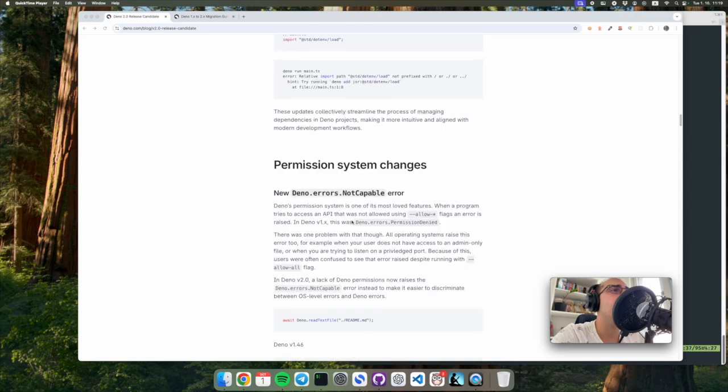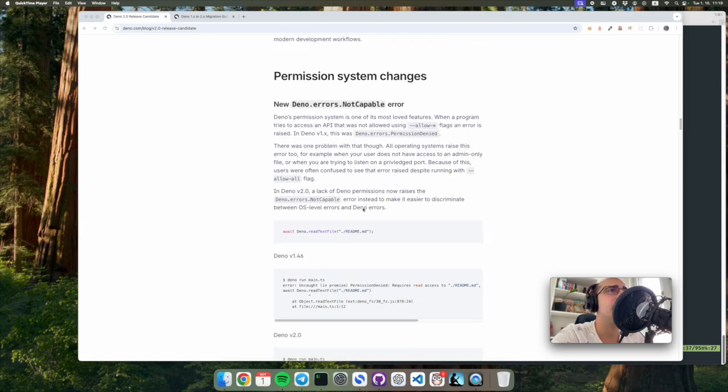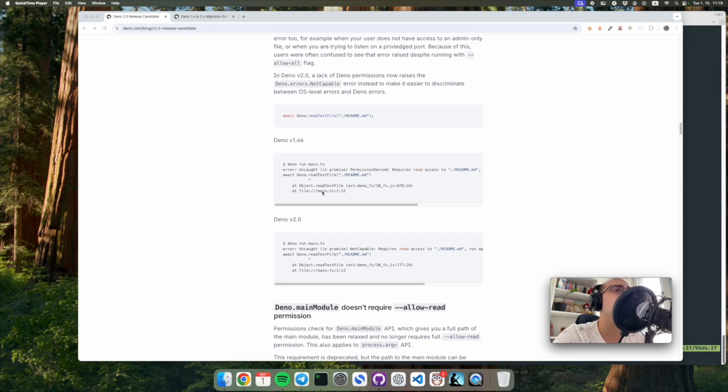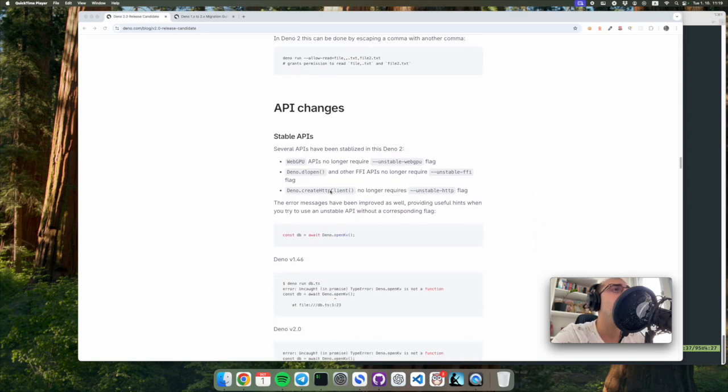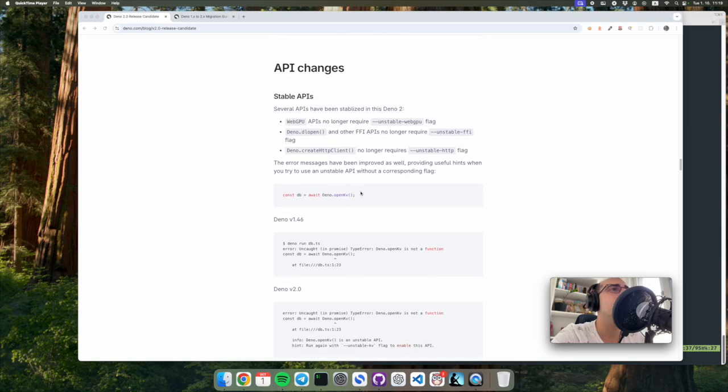Then we have these changes in the permission system. I don't want to spend too much time on it. There are a lot of changes in the permission system. You can have a look at this, but it's not all that important in my opinion. Then we are going to the API changes.